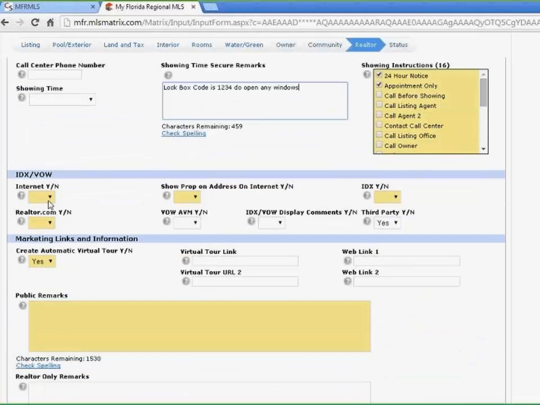The IDX fields. Is this property allowed on the internet? Yes or no? If yes, do you want to show the property address on the internet? Some people may decide that they do not want to show the property address on the internet. So when people are searching on places like MyFloridaHomesMLS.com, they will not be displayed the address, or if they're looking on the MyMLS app, the address will not display for them. I want to show the property address online.